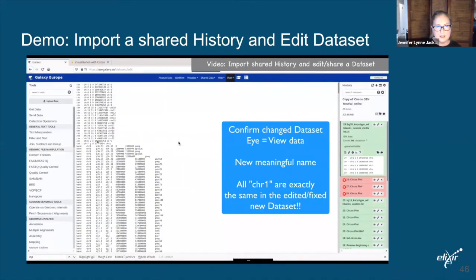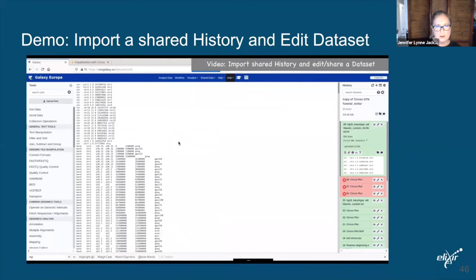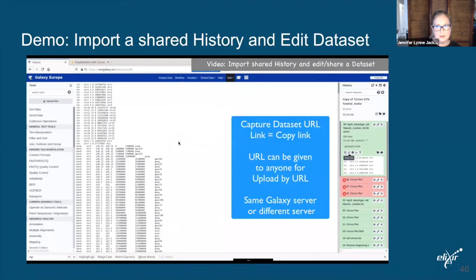Now we're just going to double check and look, and yep, that's changed. So we're going to hope this is going to work, and we're going to share it back with our collaborator. And so you can copy a dataset URL, and this saves a little time. We don't have to share the whole history back. We can just share this one particular dataset.